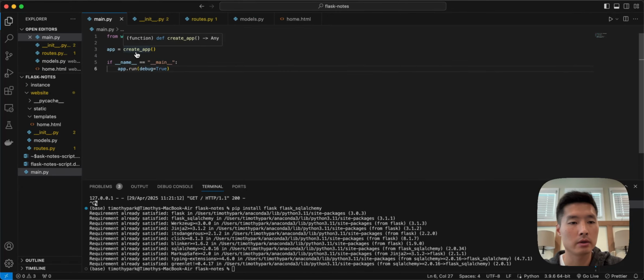In the second line, app equals create app. Again, create app is the factory function that builds and returns a Flask app object with routes, configurations, and blueprints already set up. This line just calls the function and creates the app instance. We will discuss the details of that function later in this video.